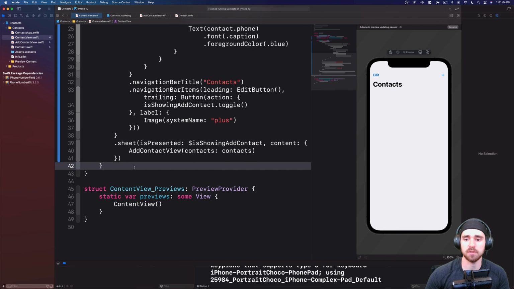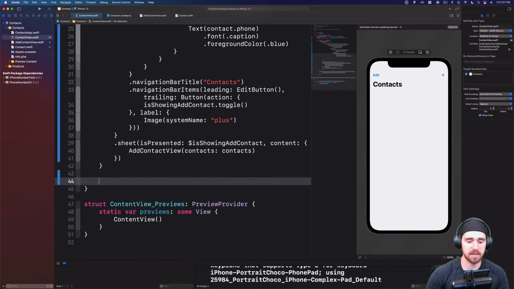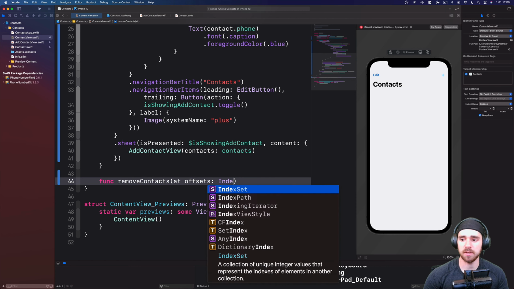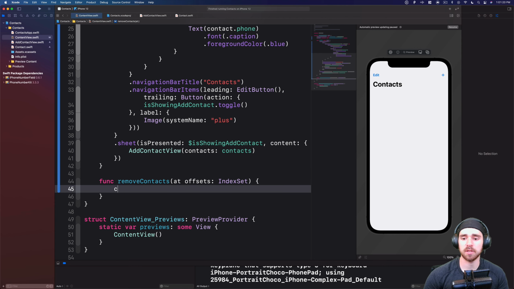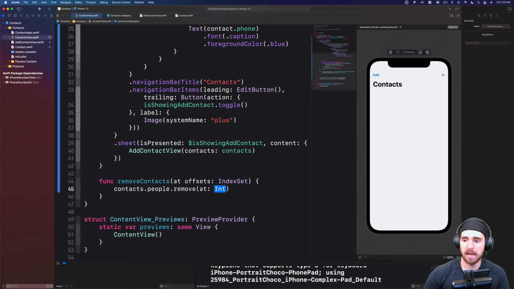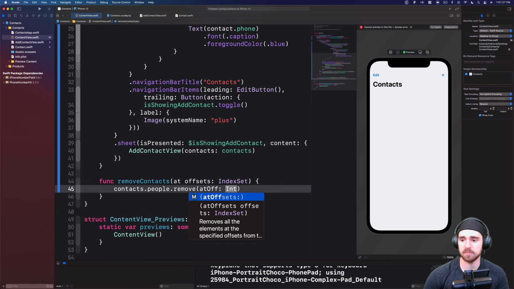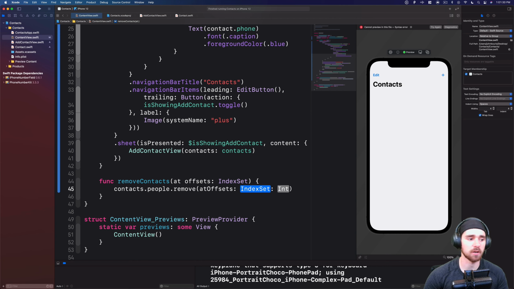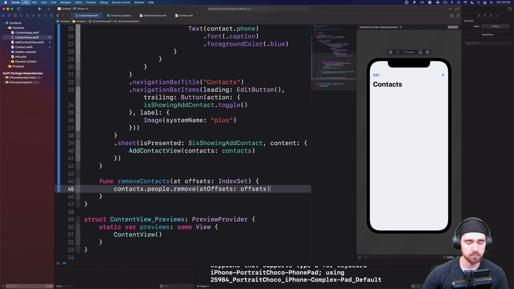So we're going to create a new function outside this curly brace, but before the last one, func remove contacts at offsets and index set. And what are we going to do? At contacts people dot remove at offsets. And we'll pass in our offsets and delete that. So there you go. Now we have a remove contacts option. And where are we actually going to use that?